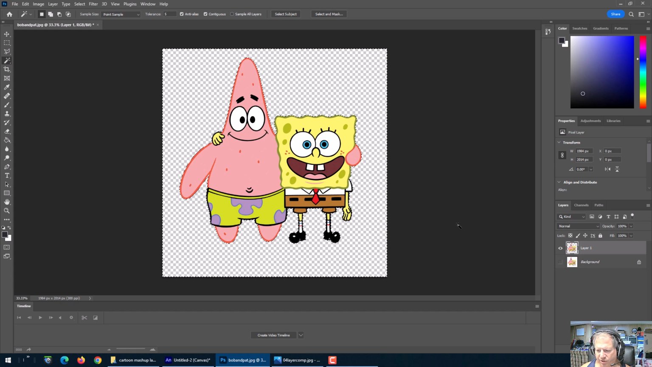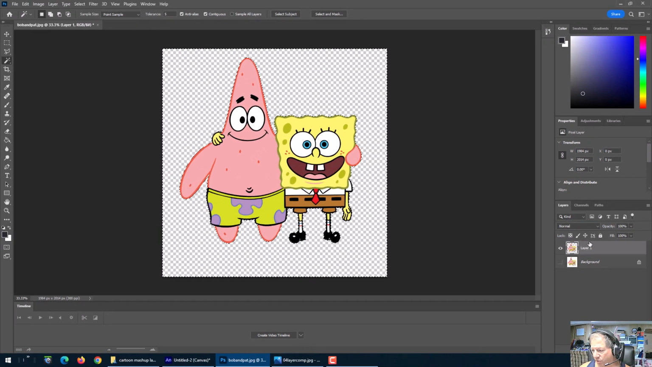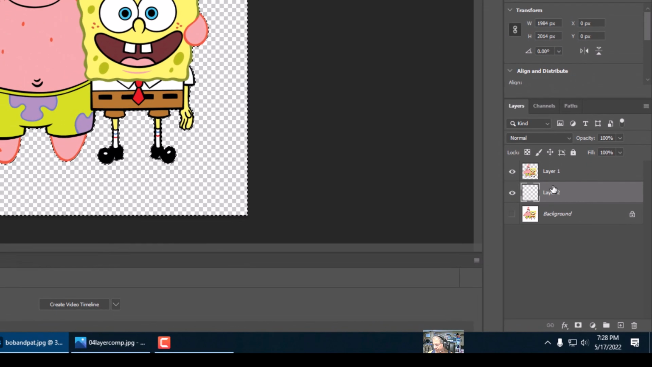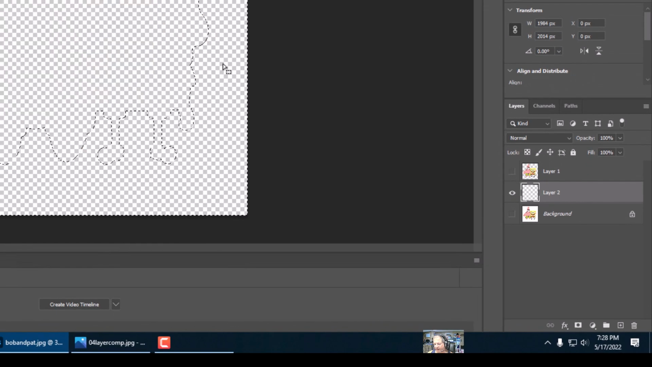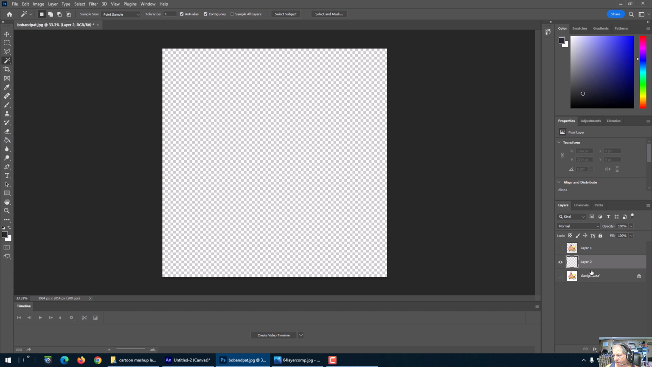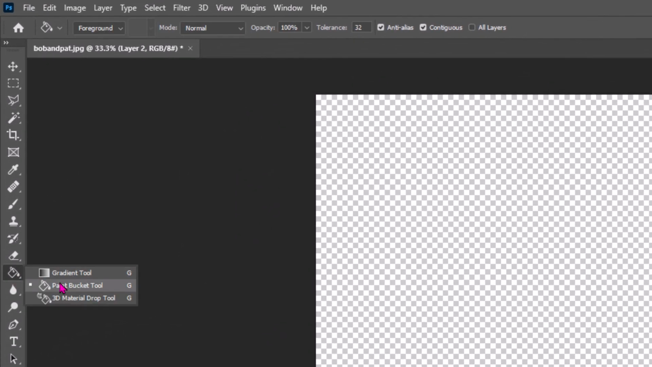Also, sometimes the magic wand doesn't do such a great job. It usually does do a pretty damn good job, but every now and then it might miss something that you want to get rid of. So what I like to do is create a new layer by clicking the plus sign down here, drag it in between. Turn off that layer, so only have that selected. The selection I made should be deselected. Control D to deselect.